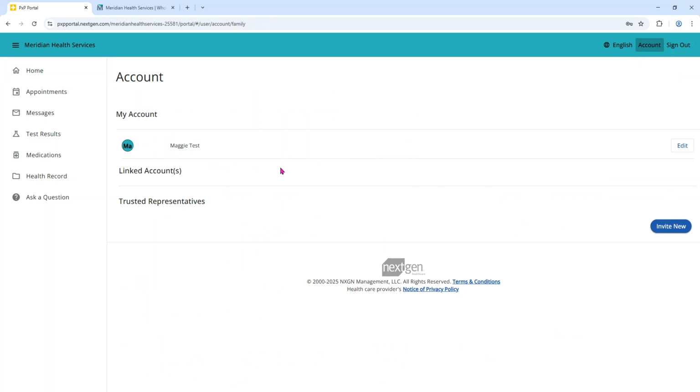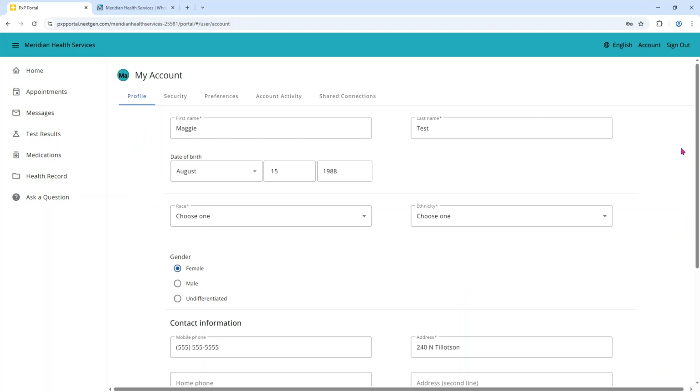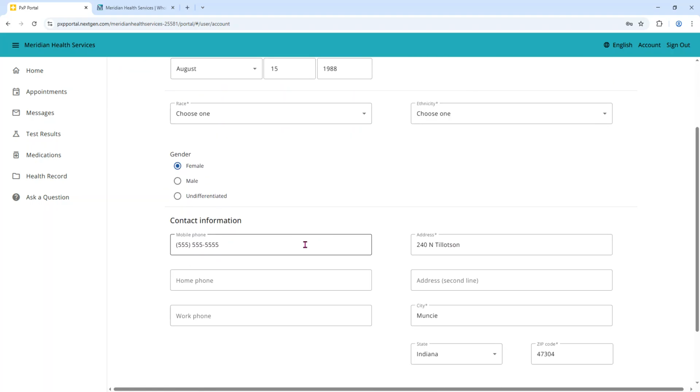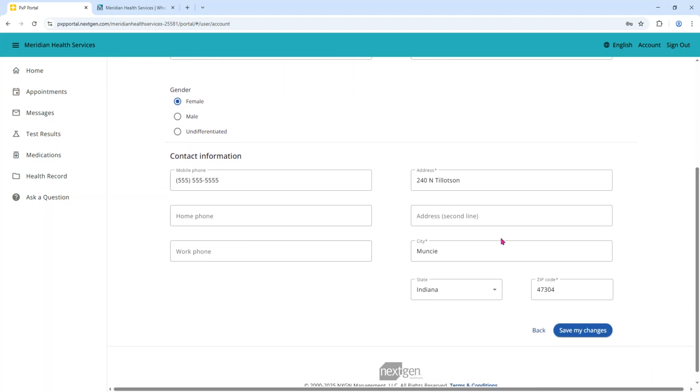Next in the account settings, I want to point out there's an edit button here. This gets to your username and password and any kind of edits you need to do for your account, whether it be like address, phone number. So I'm going to go ahead and click Edit here. First, we're on the Profile tab. You can see my test patient's name, their date of birth. You can put in your race and ethnicity, the gender, their contact information, and their address. If you make any changes, there is your Save Changes feature.